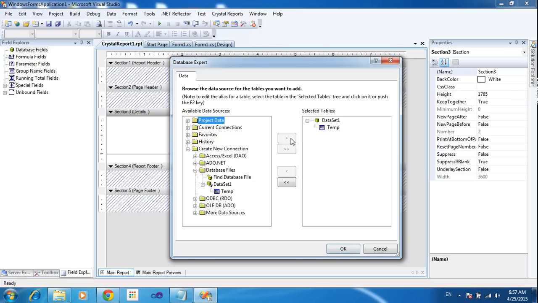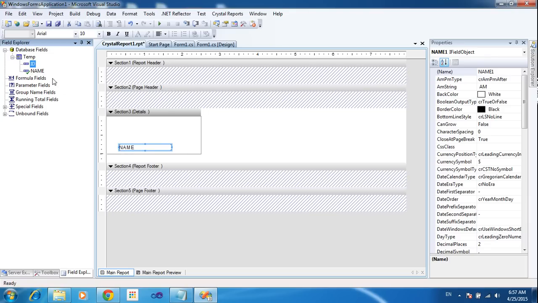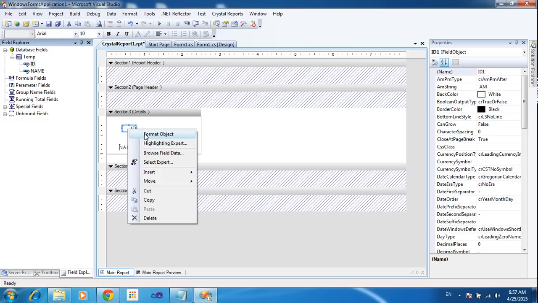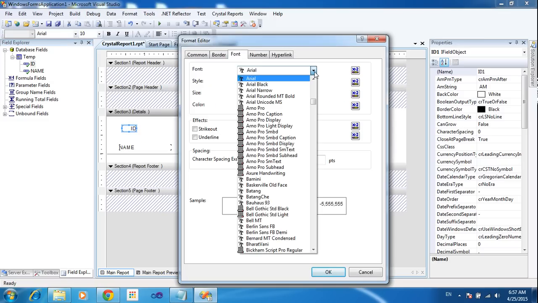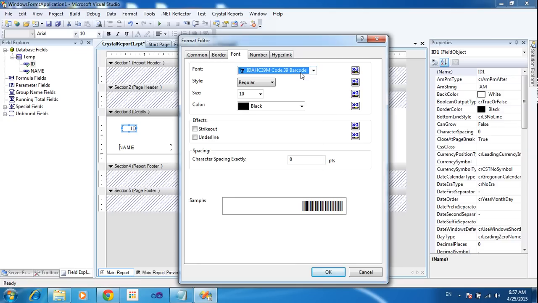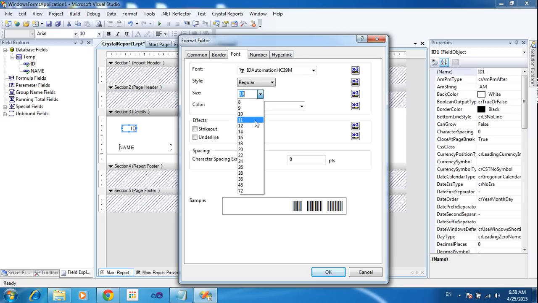Just click add and OK. Now you will get two elements, ID and name. So I need to just call it name here and ID here. For ID, I am changing the font to barcode font. So format object and click font. Here I am choosing ID automation font, and font size I am using 12 and click OK.